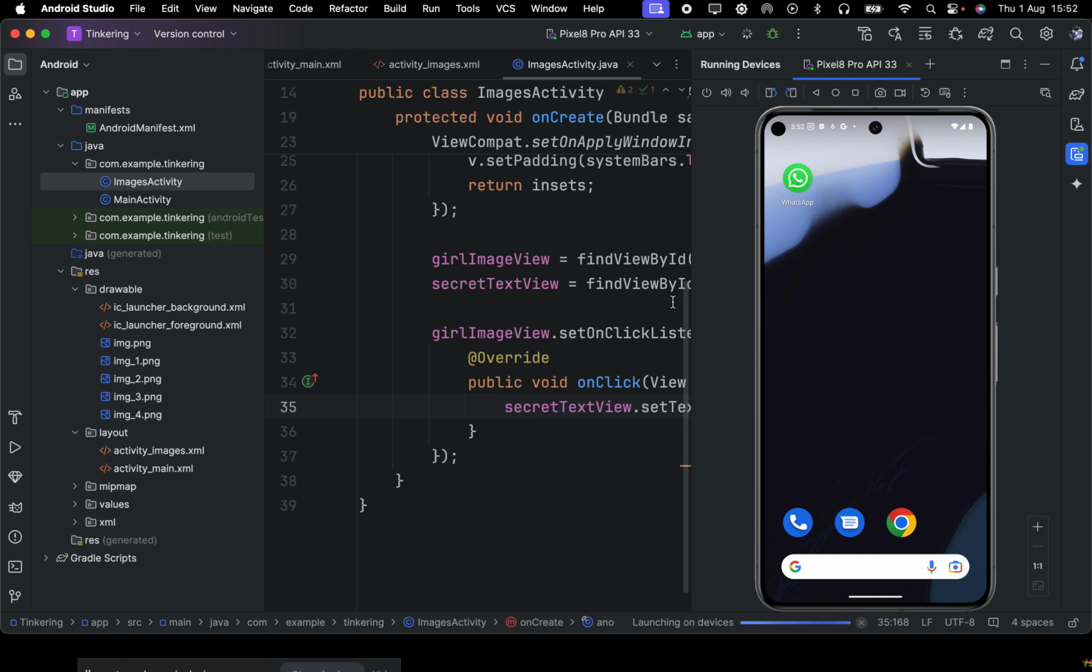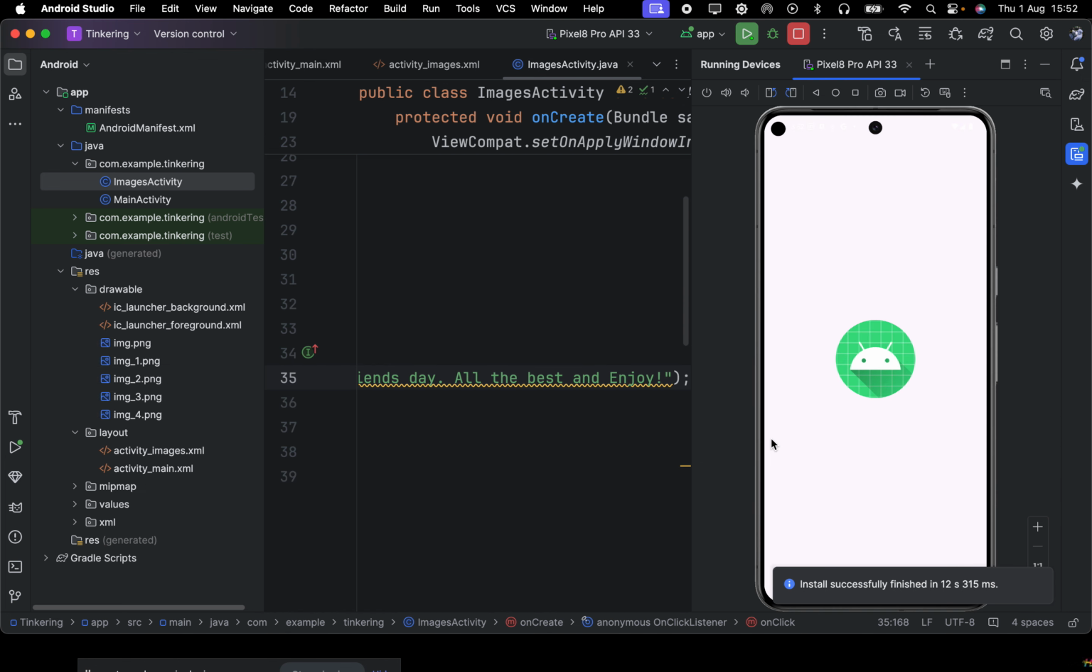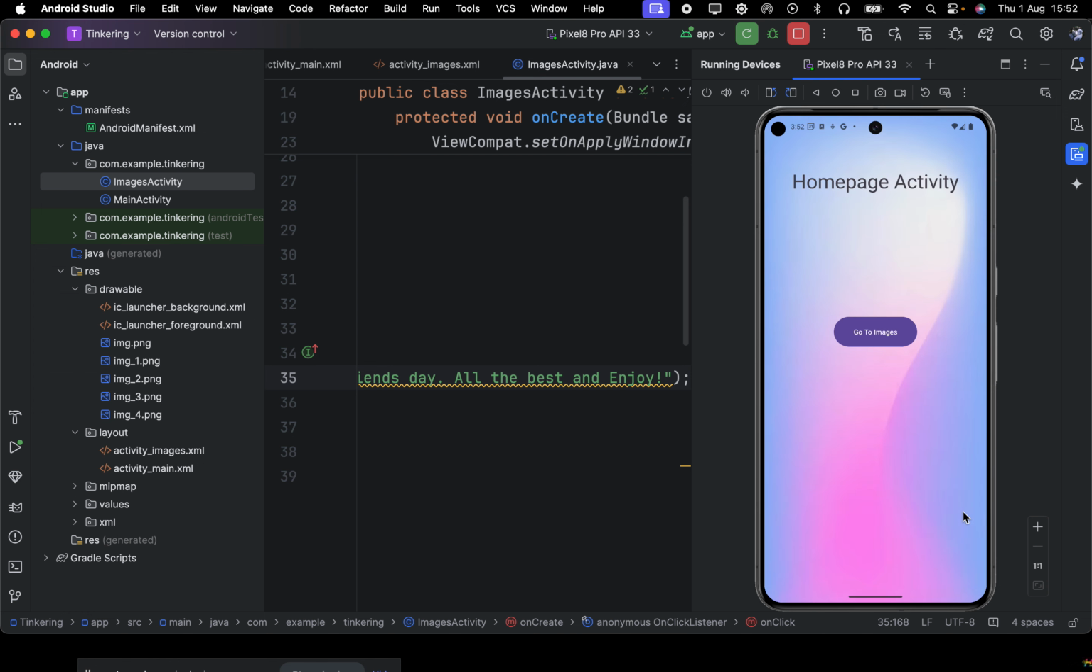Let us see. It's launching on the device, and it should be opening anytime from now. Here is where it has installed successfully and it's now opening. So let us see whether our secret message will be displayed. Okay.